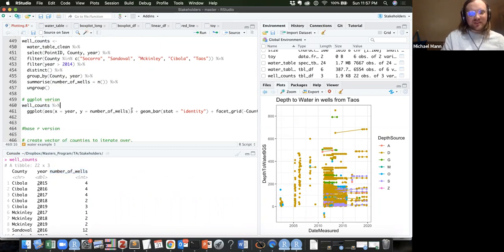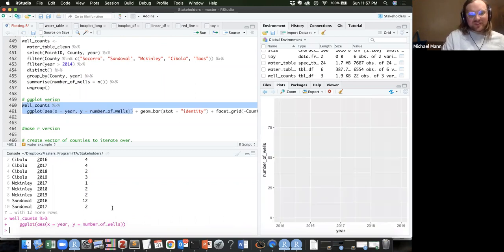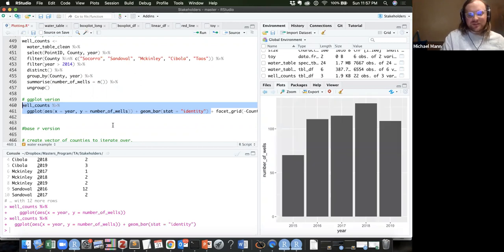And so to plot this, we just take our well count. The X variable is going to be year, and then Y is the number of wells. So you can see here, X, Y. And then we'll add the GM bar. One thing you have to keep in mind for a ggplot is you have to add stat equals identity to create a bar plot. So make sure you keep that in mind or it won't work because we've already counted up. So here it is, just the number of wells counted per year.